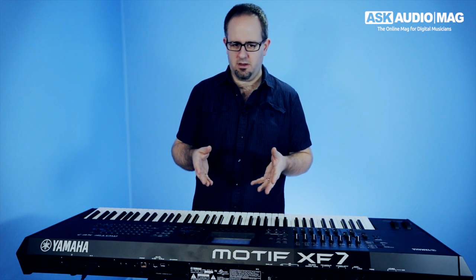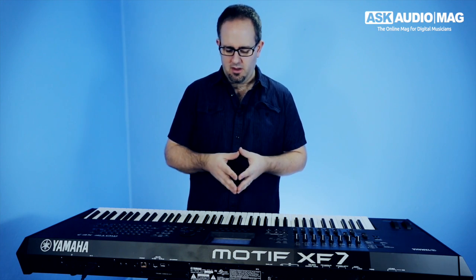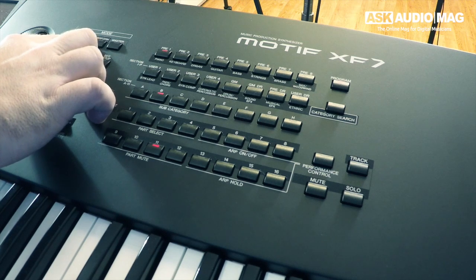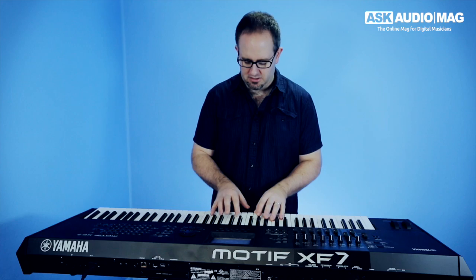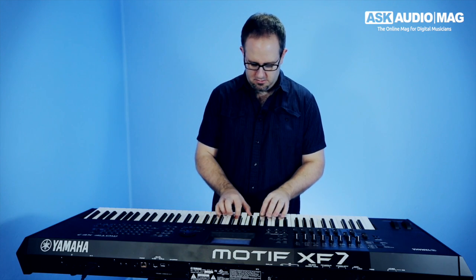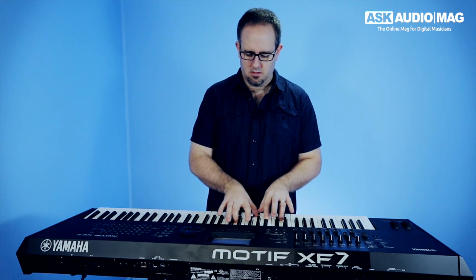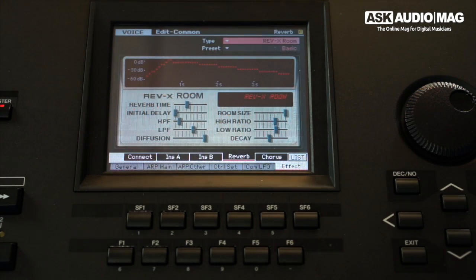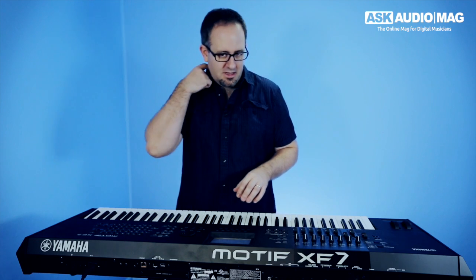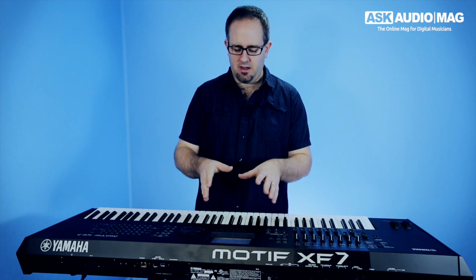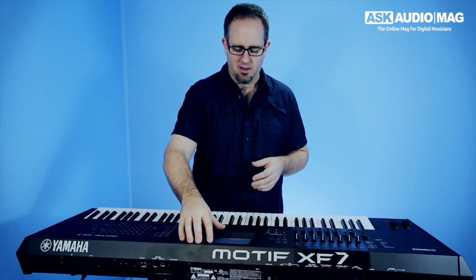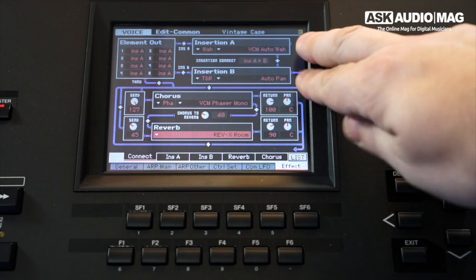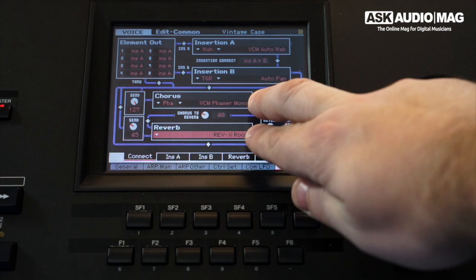The first thing I'll do is open up voice mode. I'm going to tap the voice mode button to make sure I'm there, and I'm working with this vintage suitcase piano sound. I'll tap the effect button, which is function 6 here. It'll open up the effects window, and I can see the routing capabilities on the screen in front of me as I open it up. So I'll see 2 insertion effects, and then I also have access to 2 send effects.